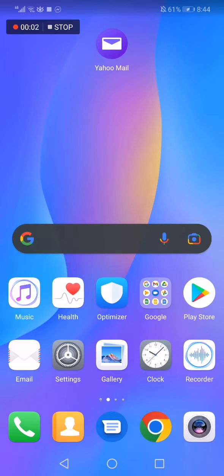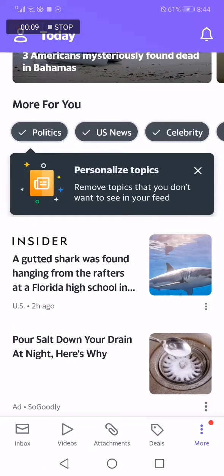How to scan QR code on Yahoo Mail app. Hello guys, so all what you have to do is simple. Go to Yahoo, this is the home page.